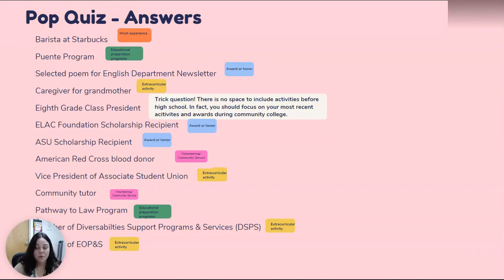So a barista at Starbucks would be under work experience. If you're involved in the Puente program, that would be an educational preparation program. If your poem was selected by the English department newsletter, that would be an award or honor. If you're caregiving for your grandmother, that would be an extracurricular activity.